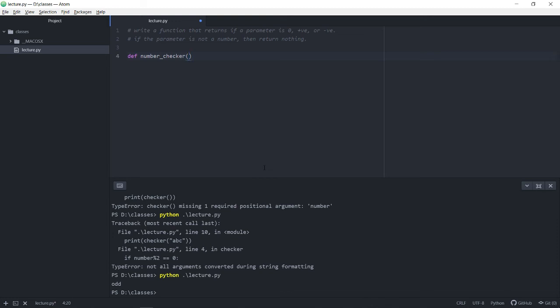And it is going to take a single parameter, right? So I've said write a function that returns if a parameter is 0, positive, or negative. So I'm going to call it n. Let's make things easier. And inside, I should first check if that is a number or not. So if they do pass me a number, then I need to be okay with it.